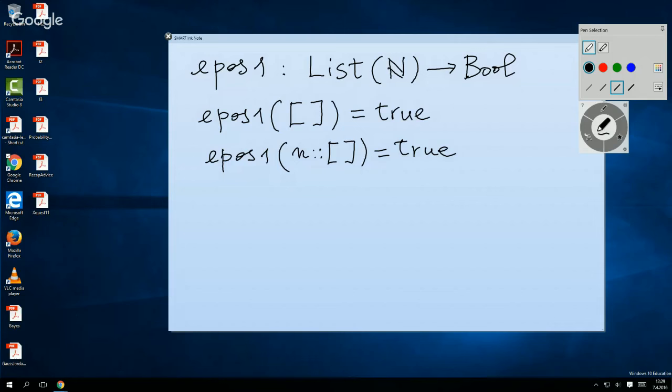Okay, now we have dealt with the base cases. Now we need to deal with lists that have 2 or more elements. Now, if a list has 2 or more elements, it's going to look like this. It has a first element, it has a second element, and then it's followed by a list. Okay? So now, what is it that we should return?